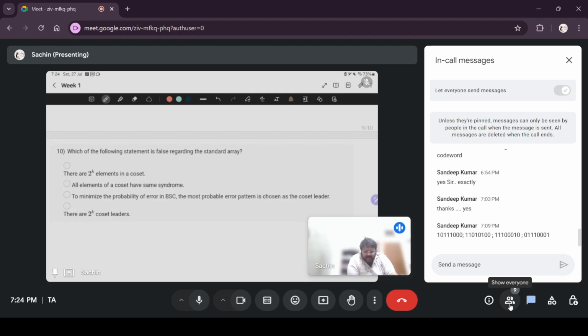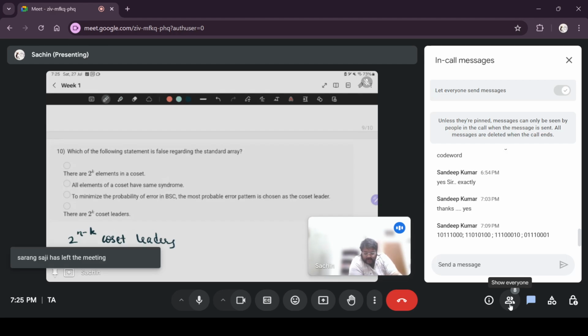You'll have to go back to the last lecture video and check it out yourself, where they have explained how syndrome decoding is done. So there are 2 power n minus k coset leaders. So that statement is false and the rest of the statements are true. There are 2 power k elements in a coset. All elements of a coset have the same syndrome. To minimize the probability of error in a BSC channel, binary symmetric channel, the most probable error pattern is chosen as the coset leader.